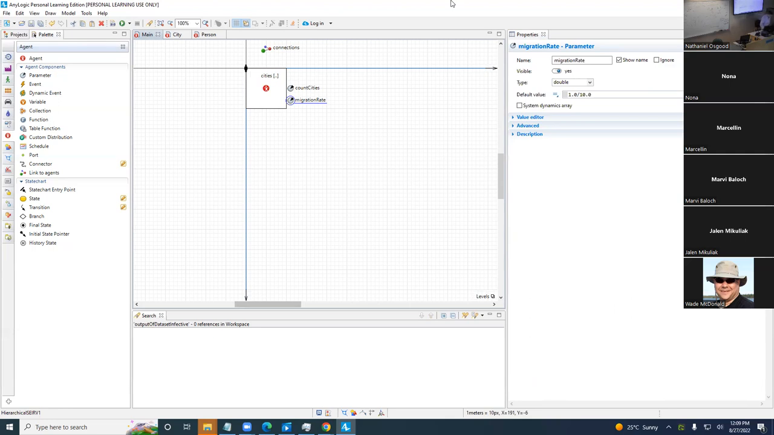anybody. I made it 1.0 divided by 10.0 to communicate the fact that if we have a rate of 1/alpha, it's because they move every tau time units on average. So this will be saying, by the baseline interpretation, they move every 10 years on average, a given person.